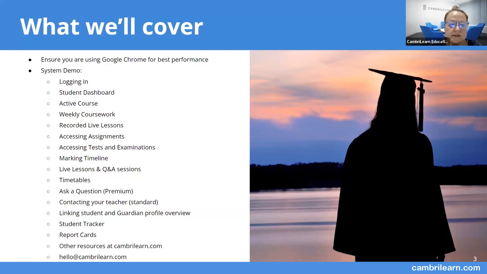We'll be looking at the timetables for the live lessons and Q&A sessions, how to ask a question and contact the teacher, how to link the student and the guardian profiles. We'll be looking at the student tracker, how to request a report card, and we'll quickly have a look at the end at the resources on the CambriLearn website that you might be able to find useful.